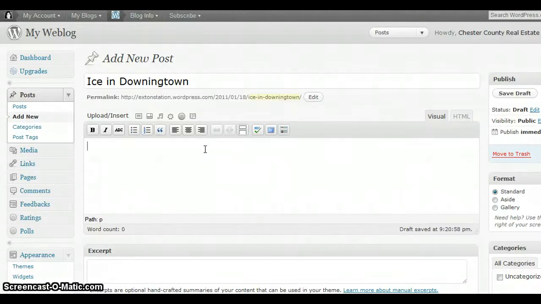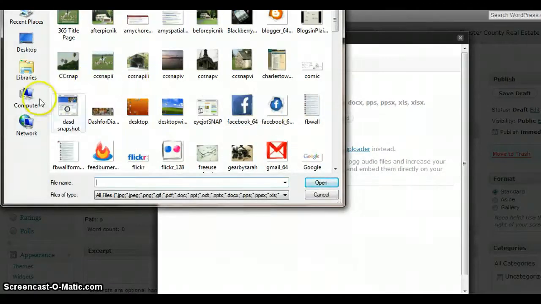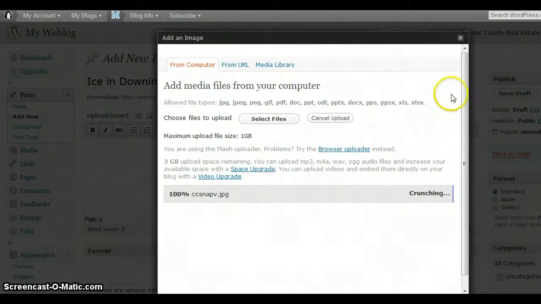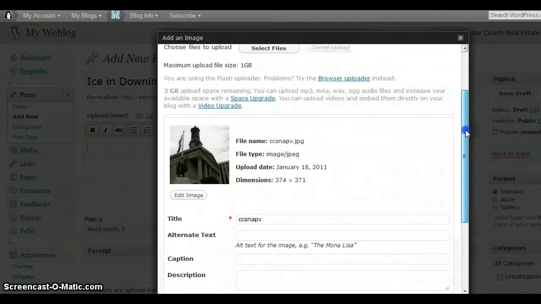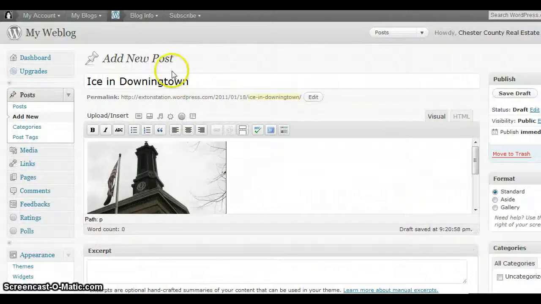To upload a picture, because we're going to be talking about the photo blogs here, you're going to choose Add an Image, and then choose your file. We'll just take one of Westchester here. Find where it's located. There's a picture of the courthouse in Westchester. I am going to change the title here because, again, I want a keyword in there, Westchester Courthouse. And then down here, you're going to select Insert into Post. Obviously, here we'll change the title to Courthouse in Westchester instead of Ice in Downingtown.